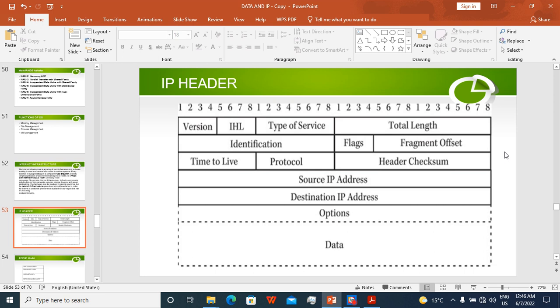You should know that an IP address is 32 bits long. If you look, they are saying 1, 2, 3, 4, 5, 6, 7, 8, 1, 2, 3, 4, 5, 6, 7, 8. These are the 4 octets. Each octet has 8 bits. So 8 by 4, you get 32.